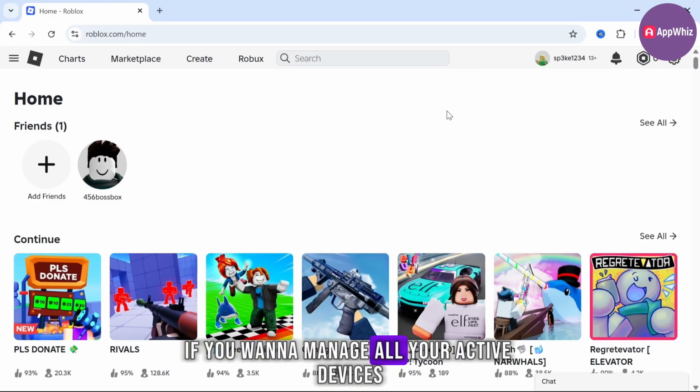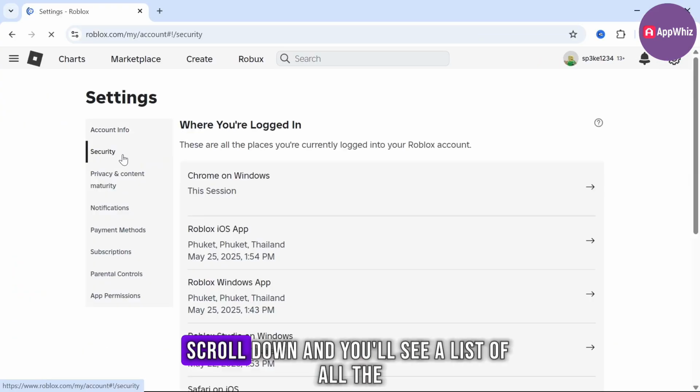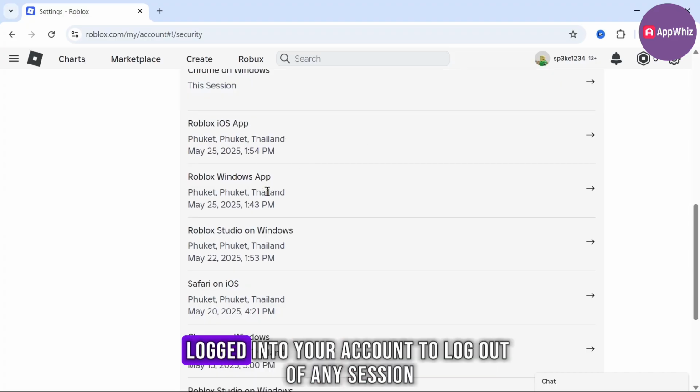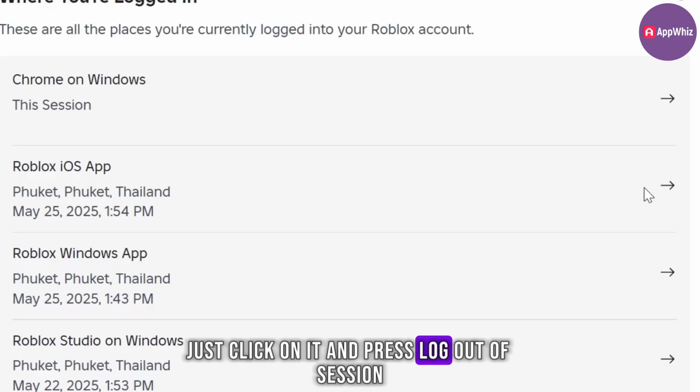If you want to manage all your active devices, click on the Settings icon in the top right corner. Select Settings, then Security. Scroll down and you'll see a list of all the sessions and devices currently logged into your account. To log out of any session, just click on it and press Log Out of Session.